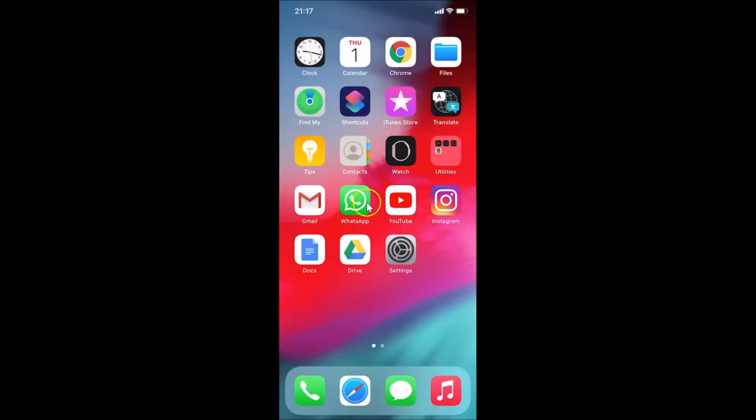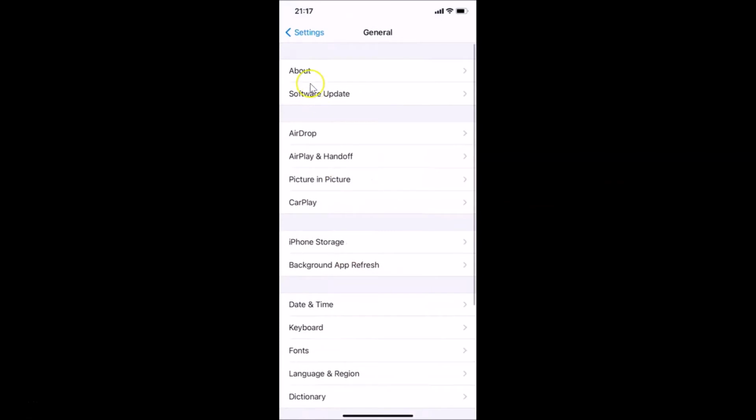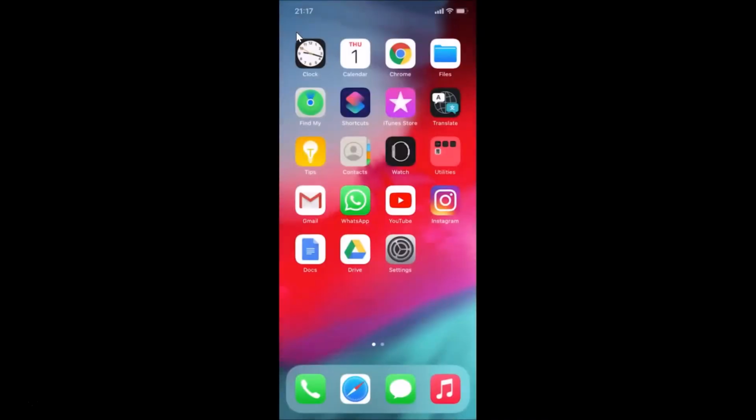So let me show you first. Let me open my Settings app, then tap on General, and then tap on About. And you can see guys, here I have this software version. You can see I have iOS version 14.0.1 installed on this iPhone XR. So let me go back and close the Settings app.